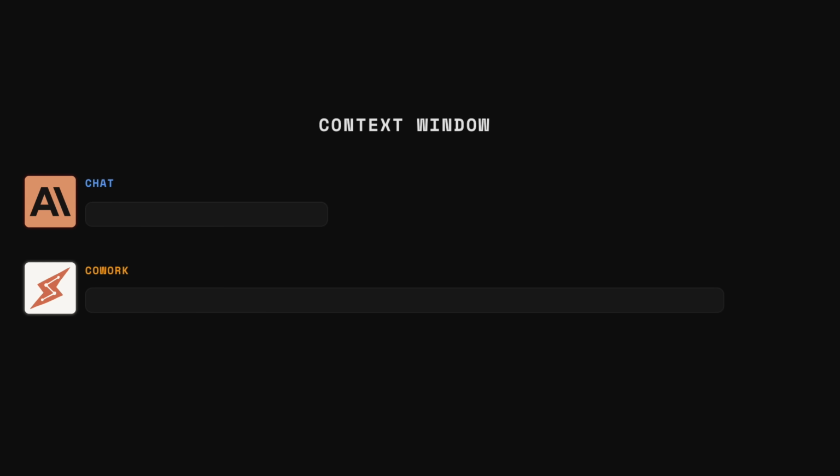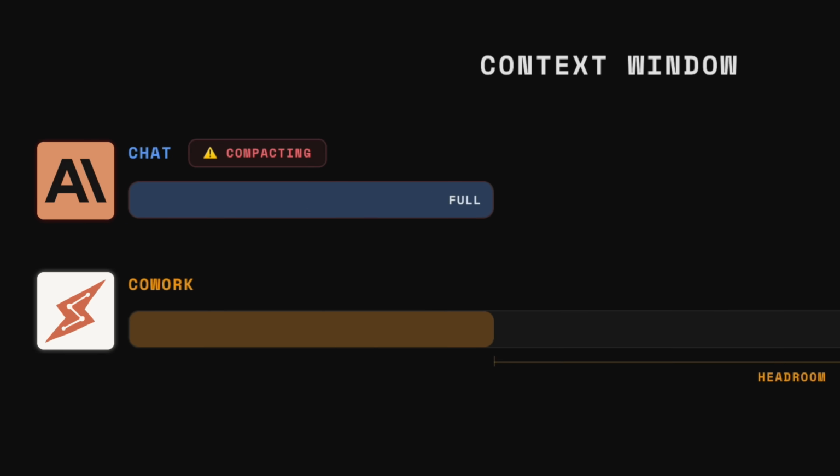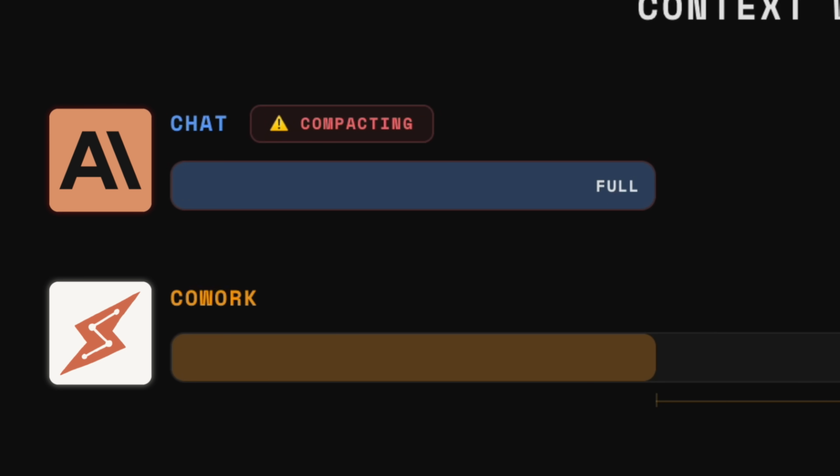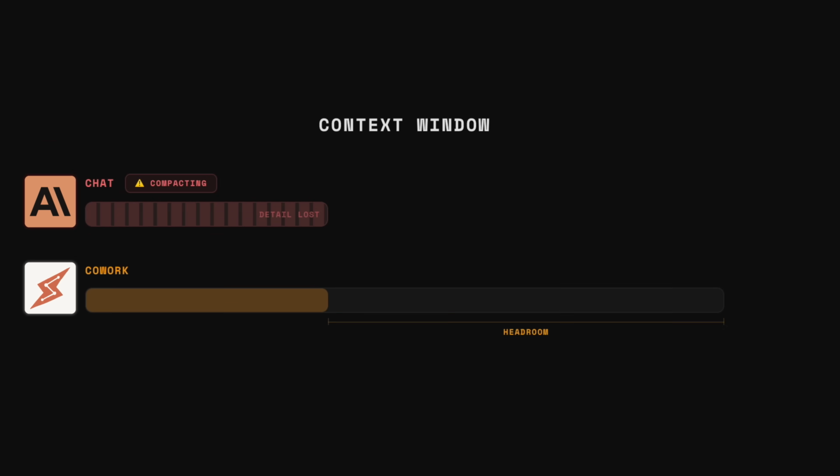On top of that, Cowork has a much larger context window, meaning you can do a lot more work before triggering the compacting conversation function, which is basically Claude summarizing your previous context to free up space, but potentially losing important details in the process.